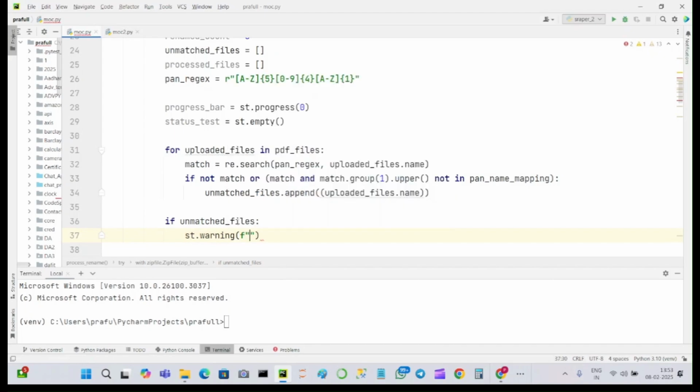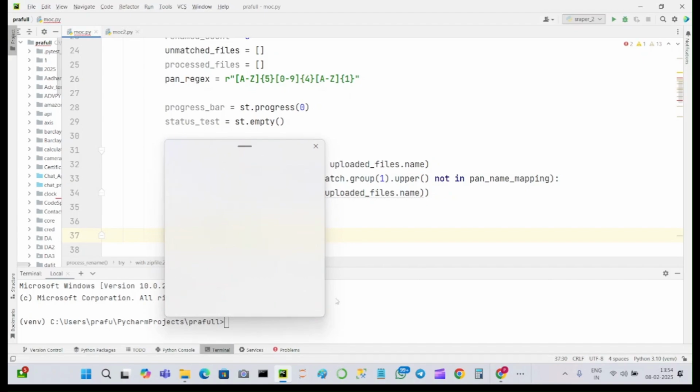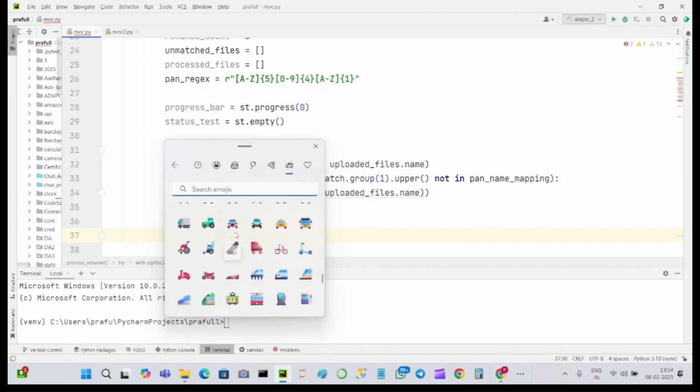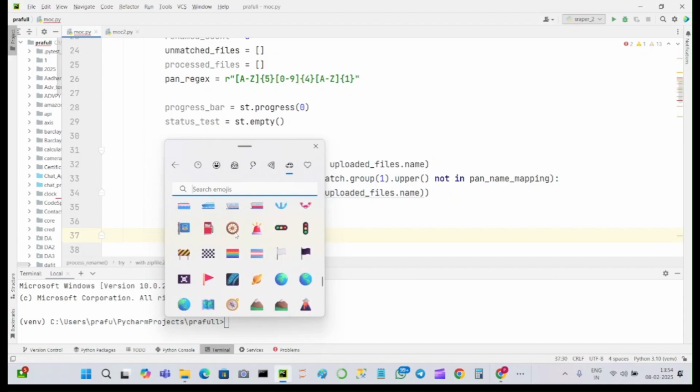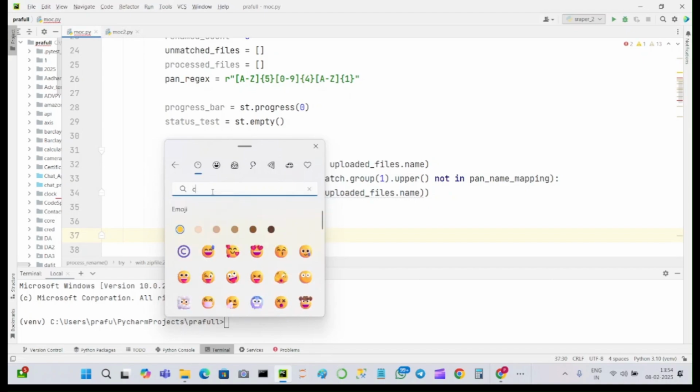That f-string found. Okay, let me use here one smiley. Find this here. We will find here what we are going to use. Construction. Now let me use this.